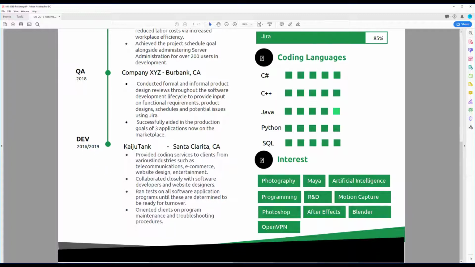Next thing, let's see what you've done. So you provided coding services to clients from various industries such as telecommunications, e-commerce, website design. Okay, that's great. Coding services. I'm assuming you mean software development services like programming. That's fine. It'd be good to know maybe what kind of programming you were doing. Were you doing mainly a particular series of languages? Were you using a specific software stack? That information may be good to know.